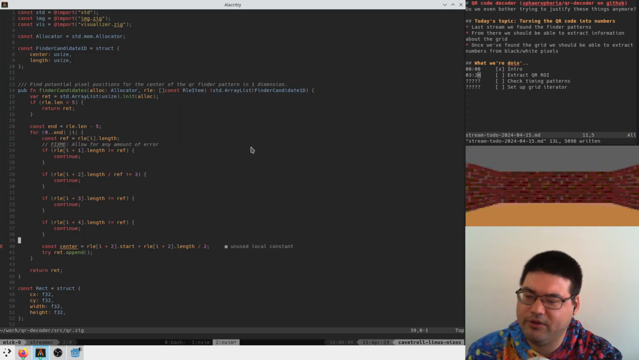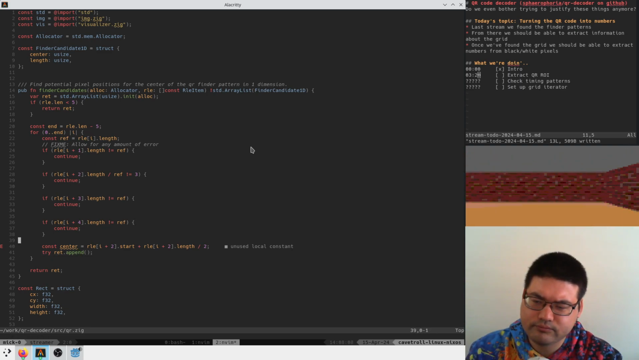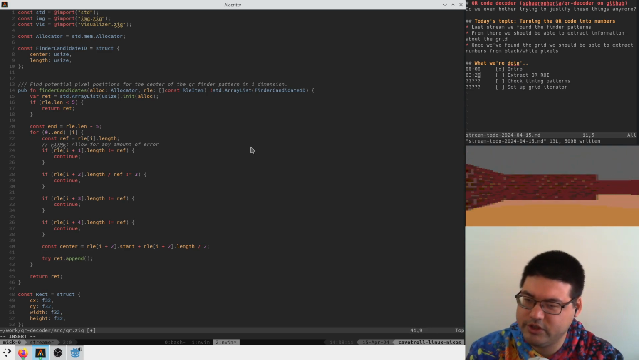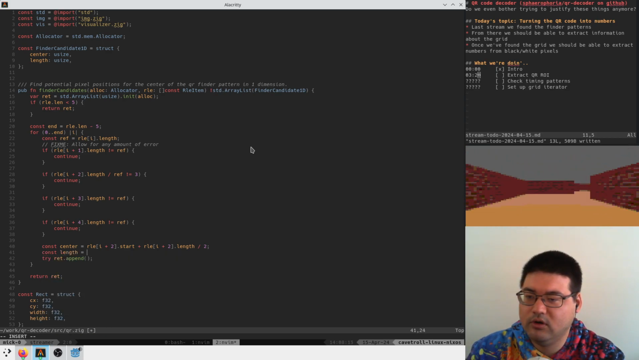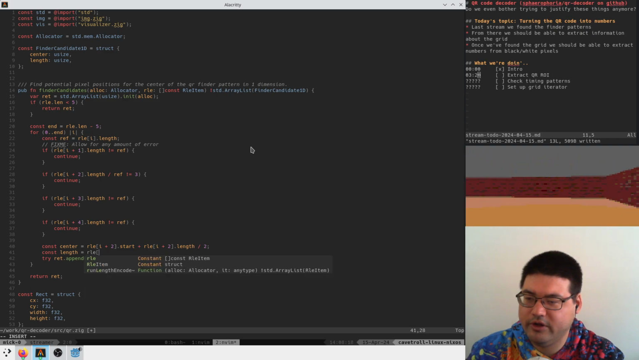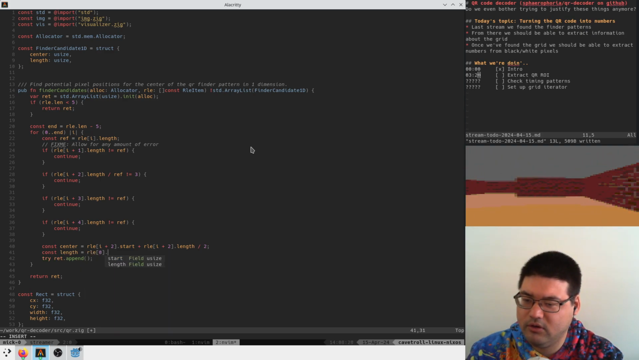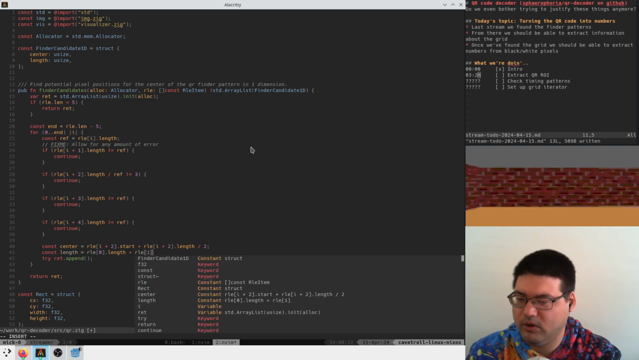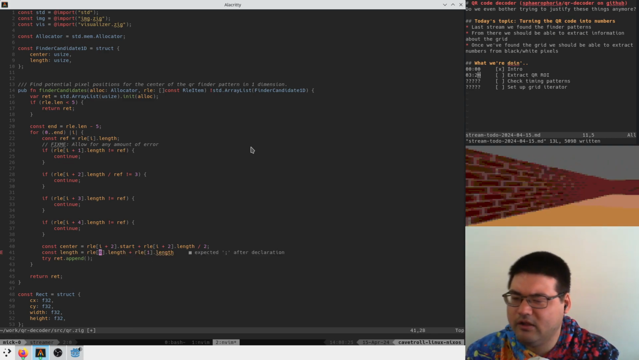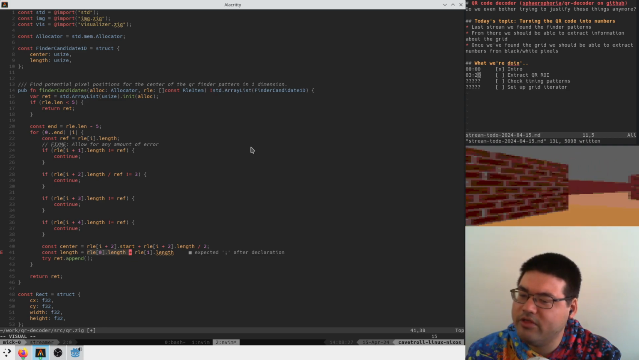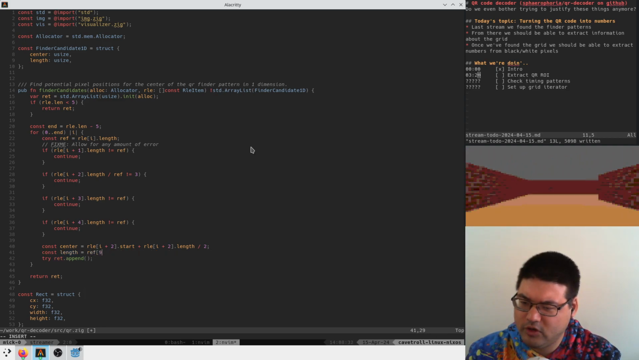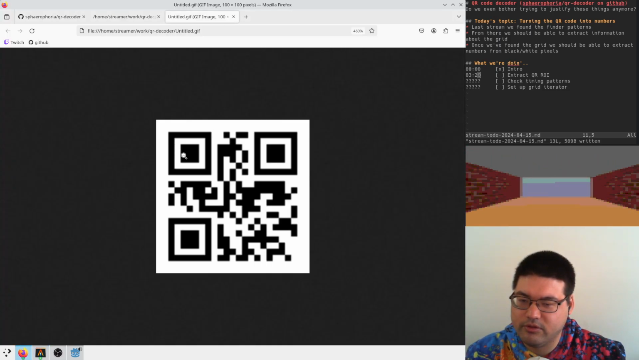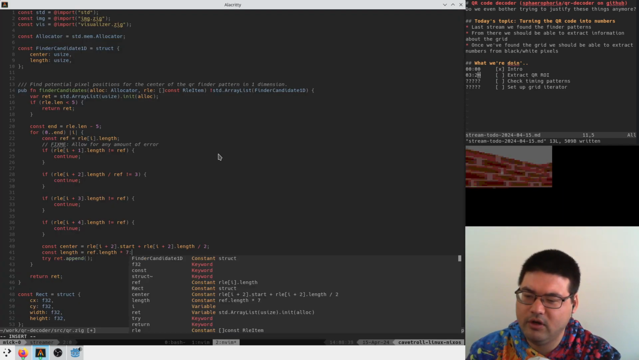So here if we want the total length, the total width, we should just say length is equal to RLE 0 length plus RLE 1 length. But in reality, we could add them all up, but we kind of know that it should be the reference, the first value, ref.length times 1, 2, 3, 4, 5, 6, 7. That's what we should expect.